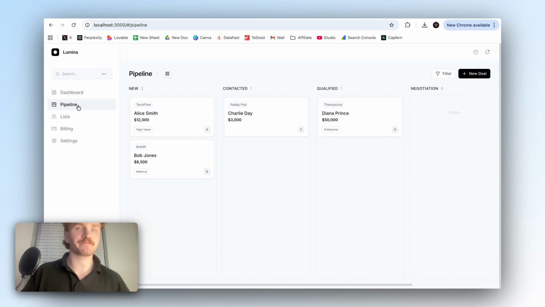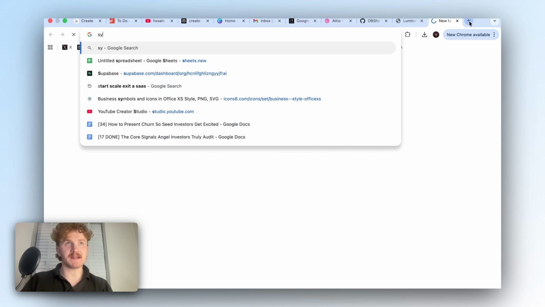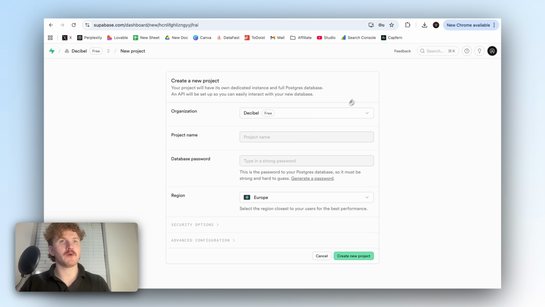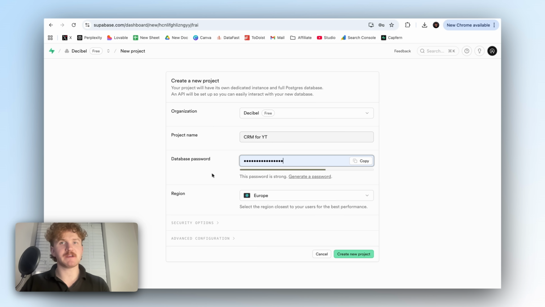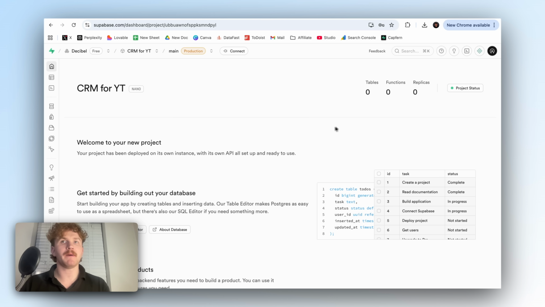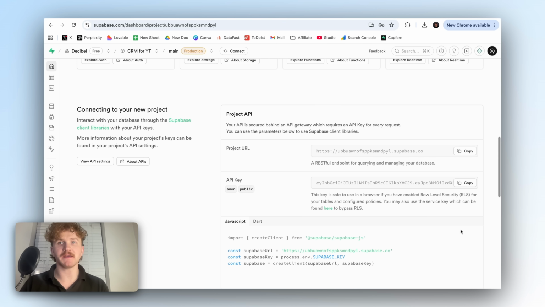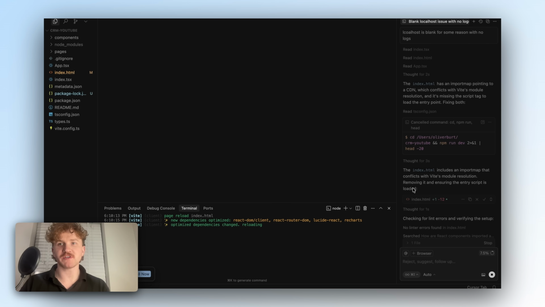Okay, so here's what we're going to do now. We are going to set up Supabase. So let's head over to Supabase. Going to head over to project name, and we're going to say CRM for YouTube. Database password can be whatever. Create new project. Now that we've done this, I'm just going to head over and get the API key, project URL.